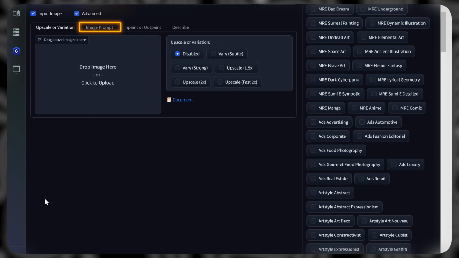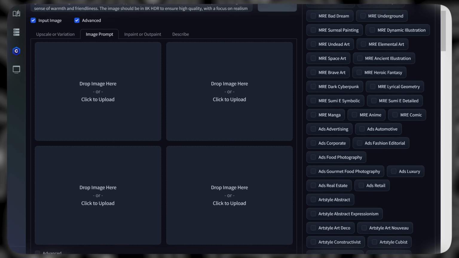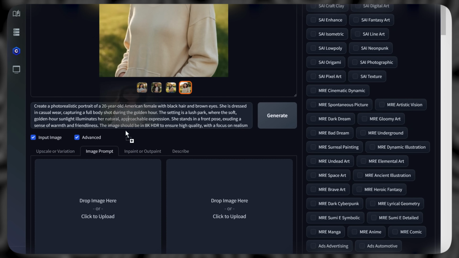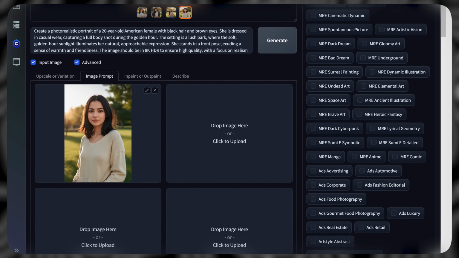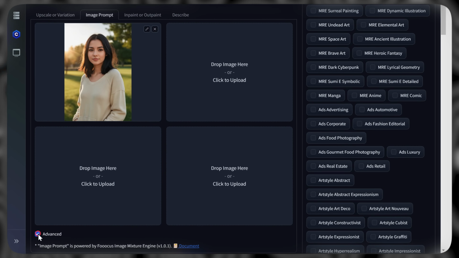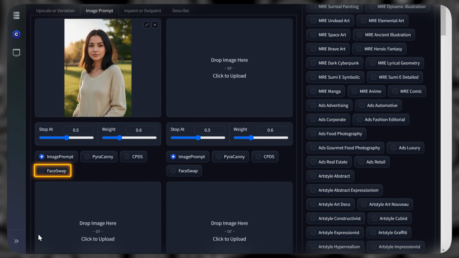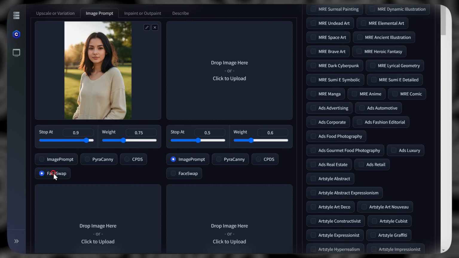Then go to Image Prompt. And here you need to add the image of the AI character. You can just drag and drop it from here. Then go to the bottom of the page. Click on the Advanced checkbox. And then you will see these options below the image. Now let's choose the Face Swap option.